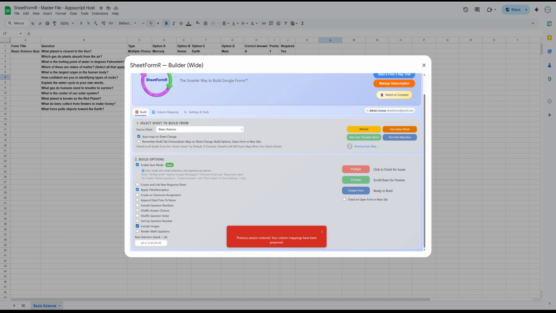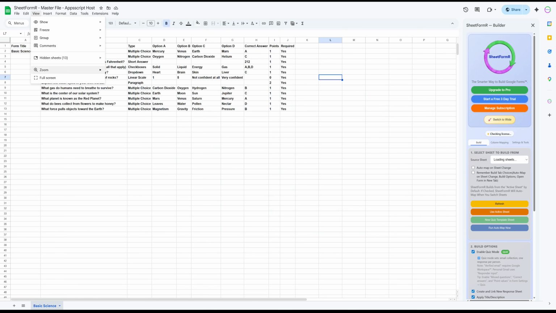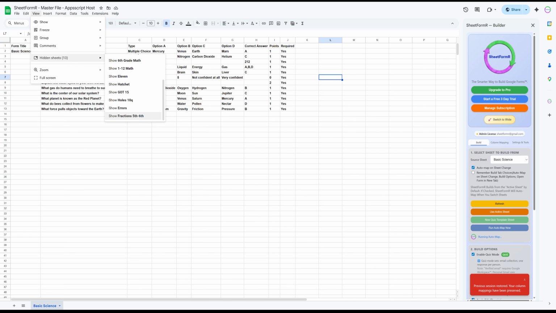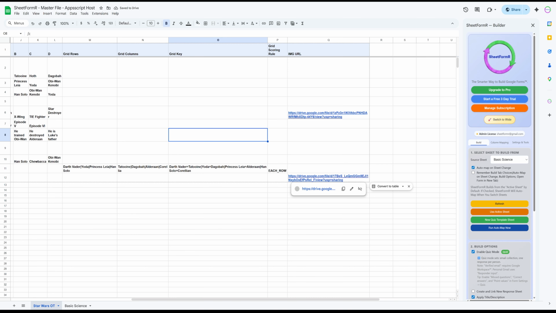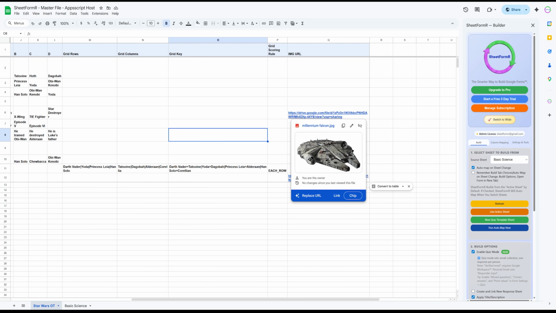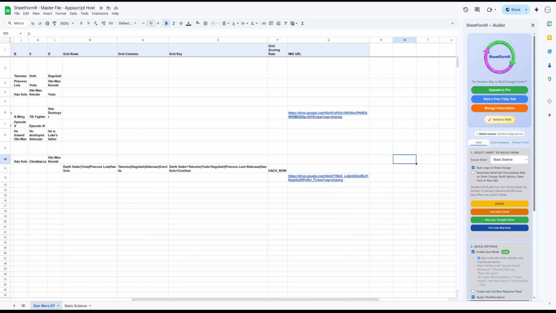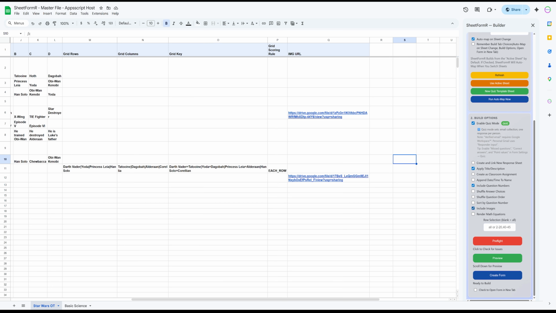Include images. There are going to be times where I want to attach an image, and I will add that URL over here in a column. And what that will do is tell SheetFormR, hey, don't forget to pull these images. There's images in this sheet. You have to pull those. Let me pull up a spreadsheet really quick that has images in it. I have all these hidden sheets. I know that this one does. So you can see here that I have images in this file, and this will show up in the test when I build a test. But if I don't have include images checked, it won't pull it up.